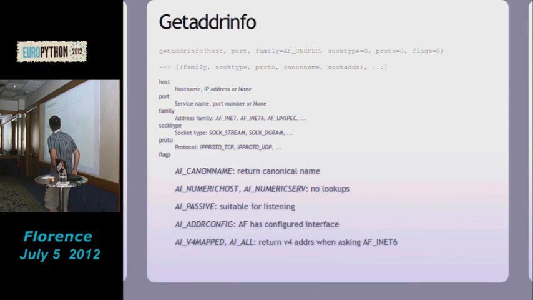Other than that, basically the general rule is to try and specify as much information as you know into the getaddrinfo call. You get better results back that way, essentially.